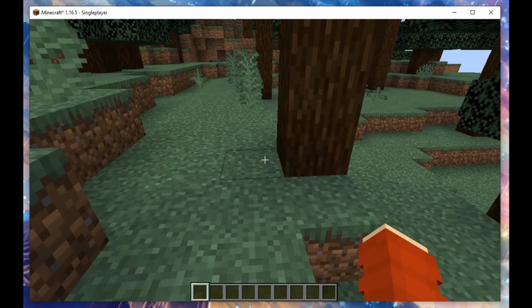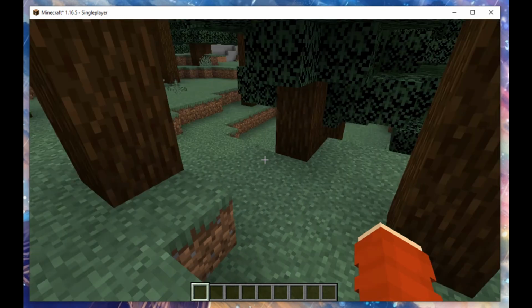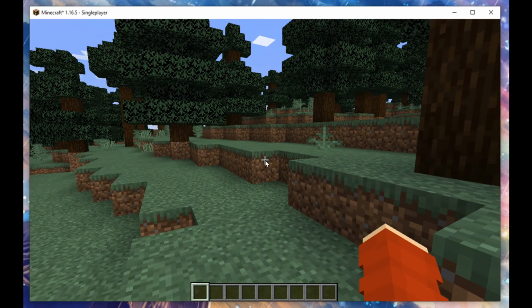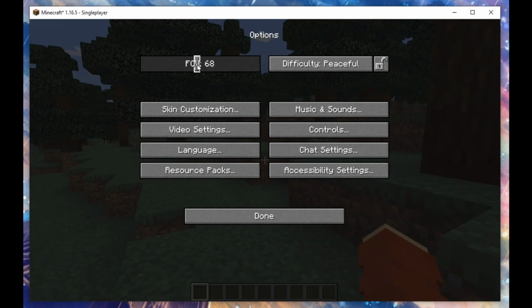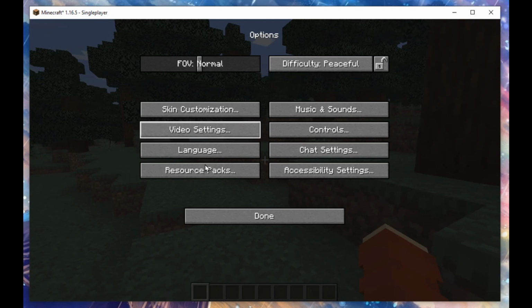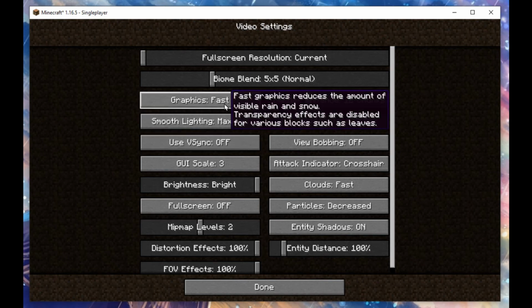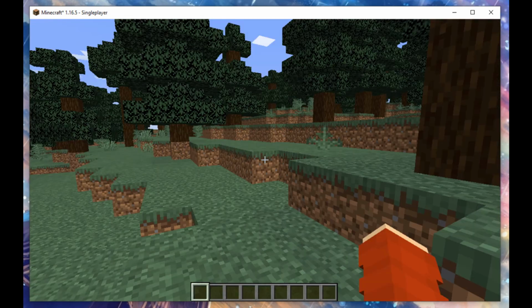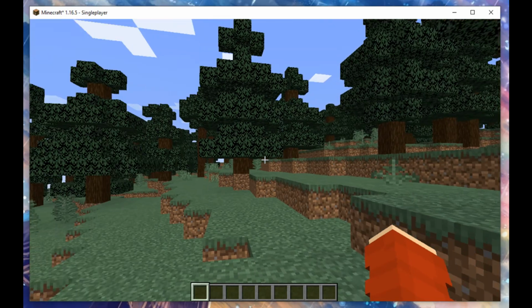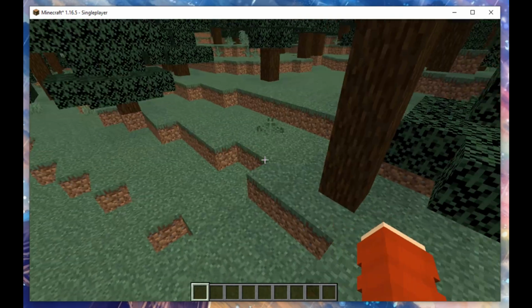Okay. Now, I don't know why it's being buggy right now. I don't know why.